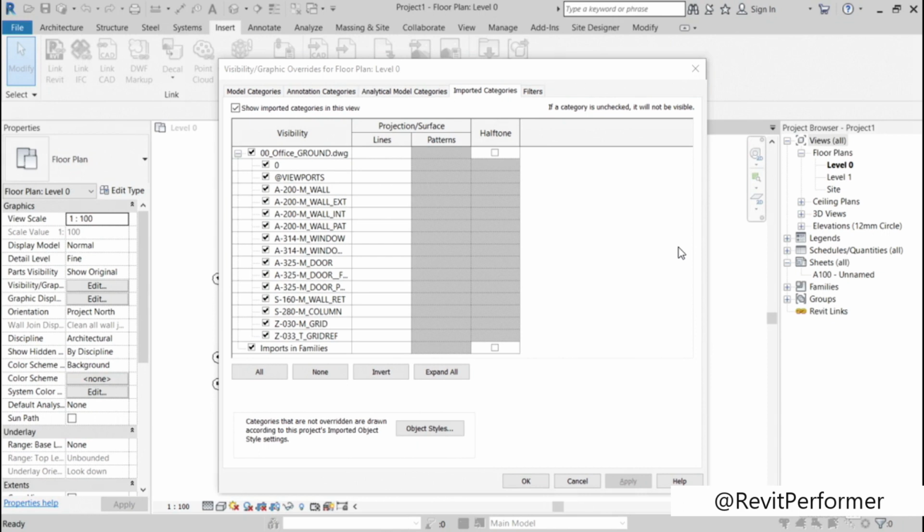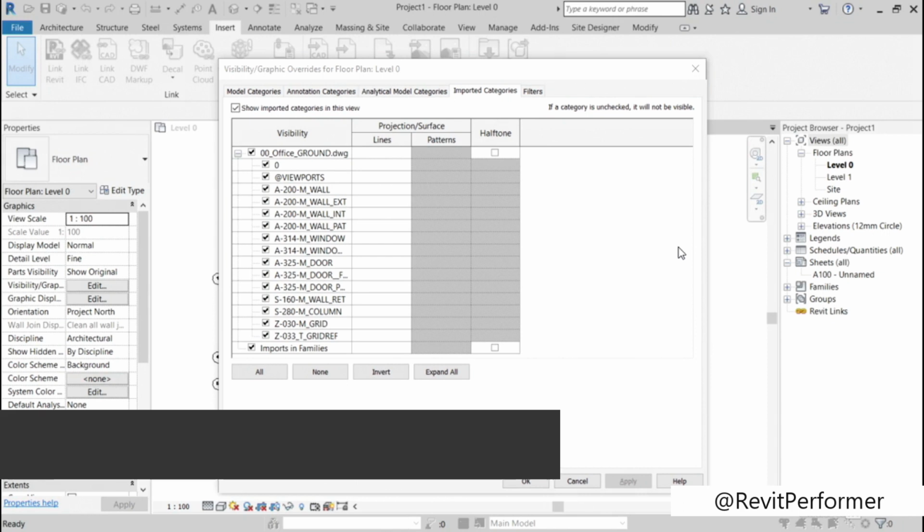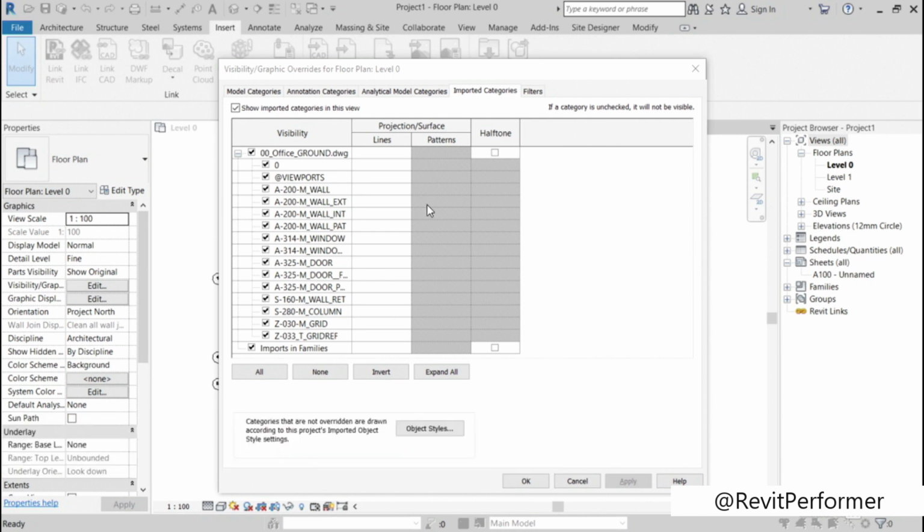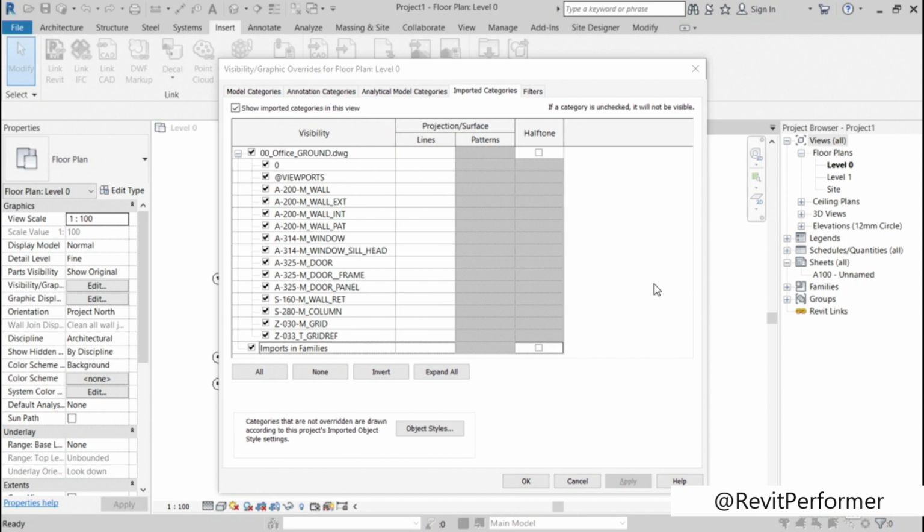We're staying in our visibility graphic overrides dialog box, and I've left it exactly as it was at the end of the last video. Now, the most important sort of category in imported categories is visibility, this one here, because that's where everything that has come in with the 00officeground.dwg file is shown. Now, what I'm going to do first of all is just expand the column a little bit. So if you hover over the line there, can you see the double arrows? Just drag that across to the right, and then you can see all the names of all of the layers that have come through as imported categories with our DWG file.